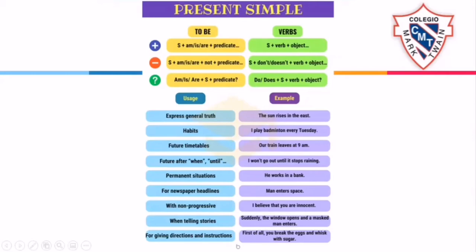Future timetables. Our train leaves at 9 a.m. Future after when or until. I won't go out until it stops raining. Permanent situations. He works in a bar. For newspaper headlines. Man enters space. With non-progressive. I believe that you are innocent.